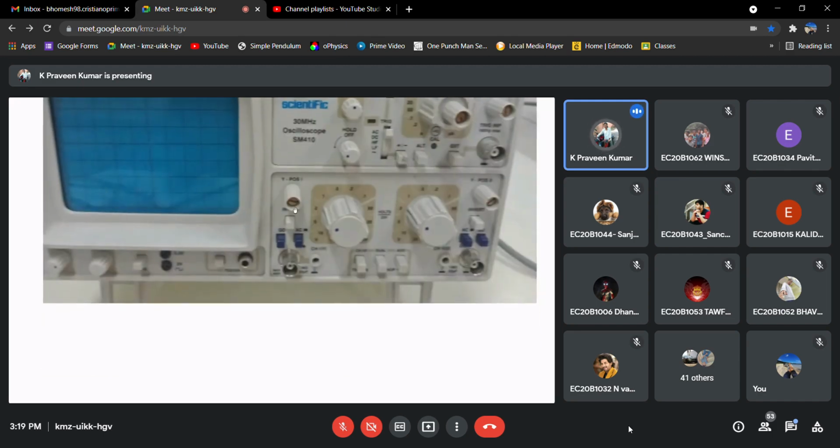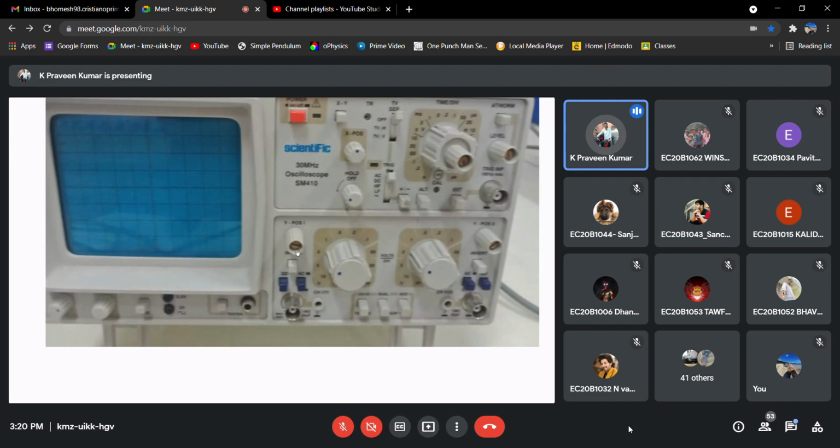And this one, this Y position. Previously one of the students asked whether in CRO also we can vary the DC position. Actually that DC position, you are not giving externally. So what we can say is that this Y position also introduces some DC component to shift your signal. But here this is for display.